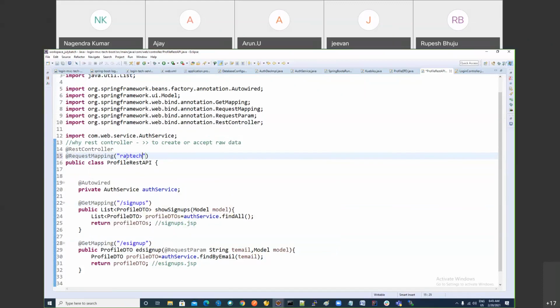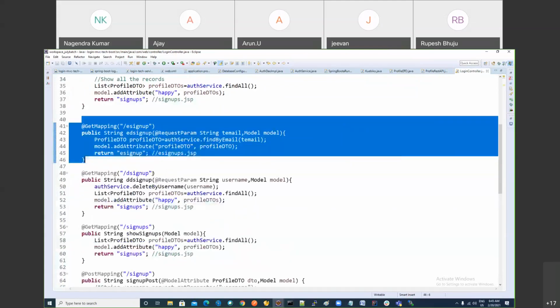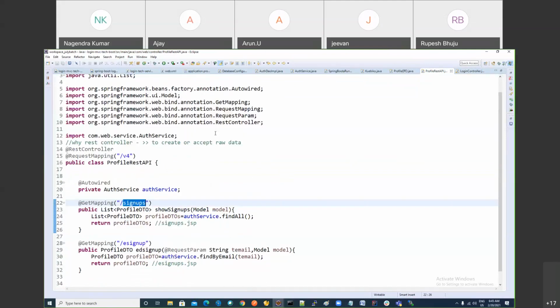All the URL patterns will be preceded by a common URL pattern. I just want to give something nice, like /v4. If you want to access this URL pattern, you have to prefix /v4. You know why I did it? Because this URL pattern I already used. In Spring, when you use a URL pattern, it should be unique throughout the application. Make sense?